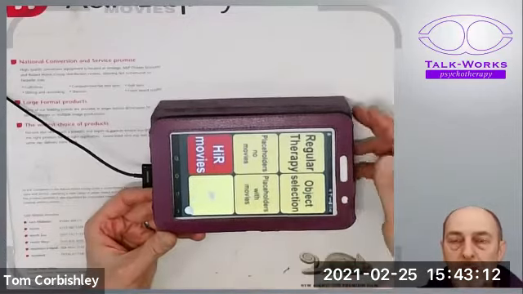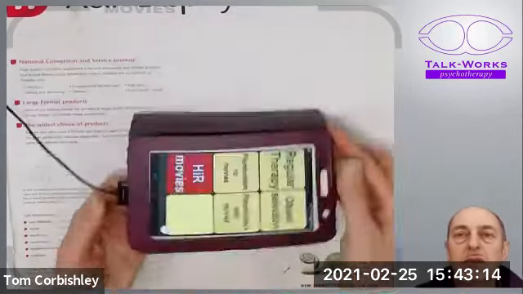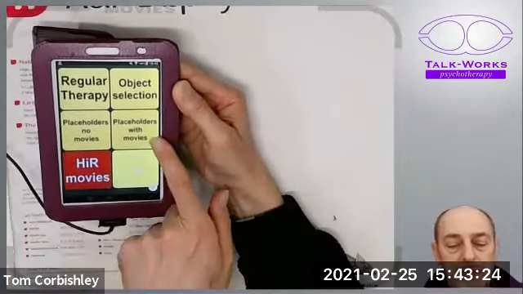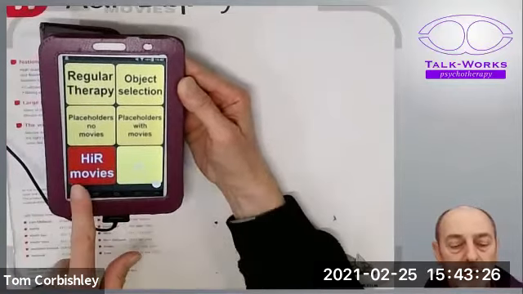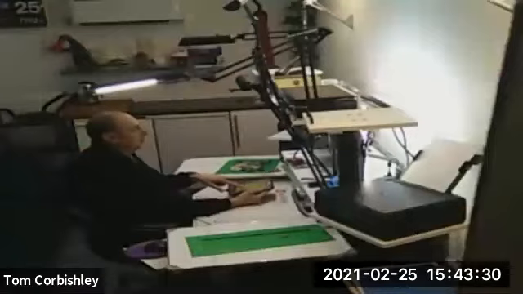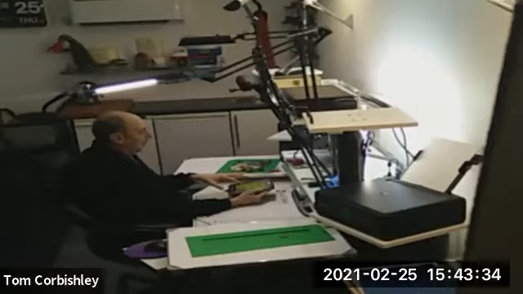Okay, so I've made this, let's see if I can turn it so that you could read it. Yeah, I can read that. So: regular therapy, client selection, object selection, placeholders with no movies, placeholders with movies, holes in roles movie. And this one isn't labeled. It's the one that switches to the me view, but that's not a button I need regularly.